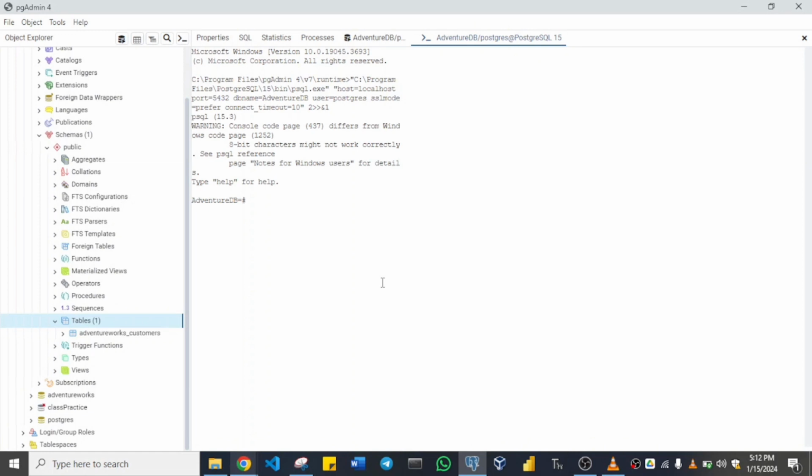All right, so we have the adventure DB. So all I just need to do is paste the PSQL code I wrote earlier. After pasting it, then I press enter. So it has already copied my data.